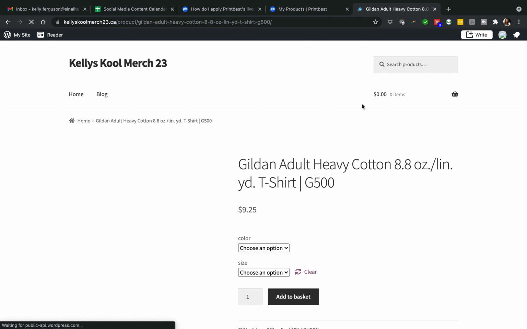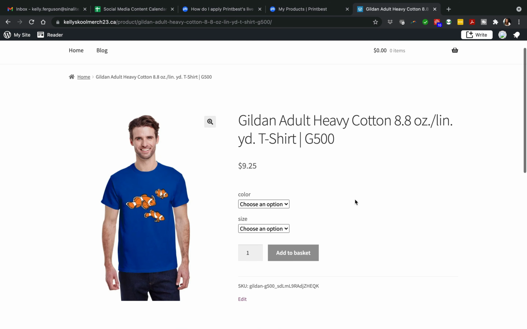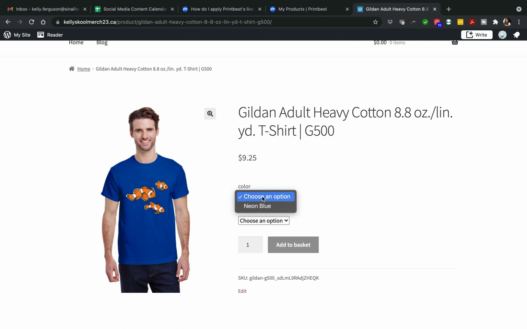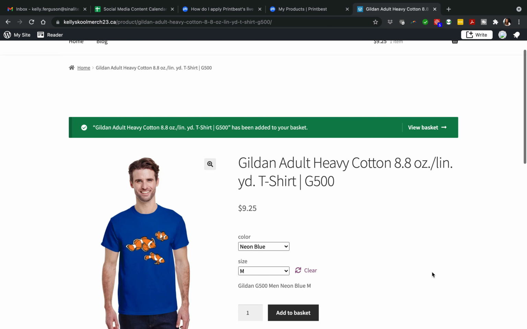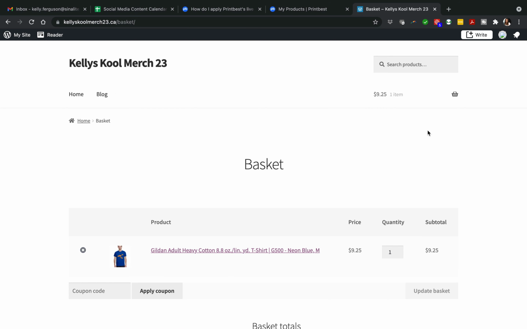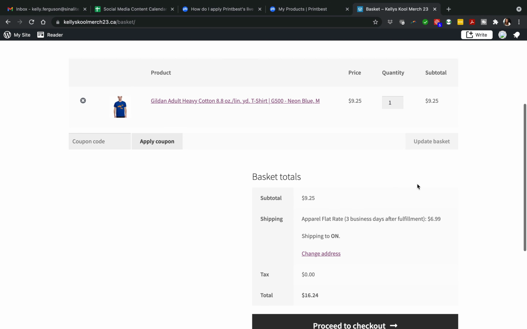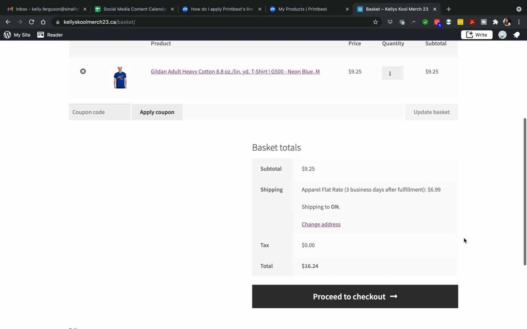You will see, I'm going to choose my option, choose my size, go add to basket, then click view basket. So here you can see the item is in my basket and the Printbest shipping rate is right here: apparel flat rate, 3 business days after fulfillment, $6.99, shipping to Ontario. So that's very easy. That's how you enable live rates with the WooCommerce plugin.